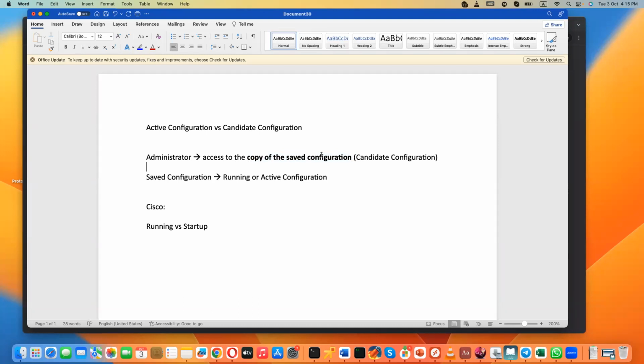The device runs only with the saved configuration, but not with the copy. It runs only the saved one. Because of that, any changes you make will not have any effect until you commit it. When you commit, what happens? The candidate will become the active configuration or running configuration.